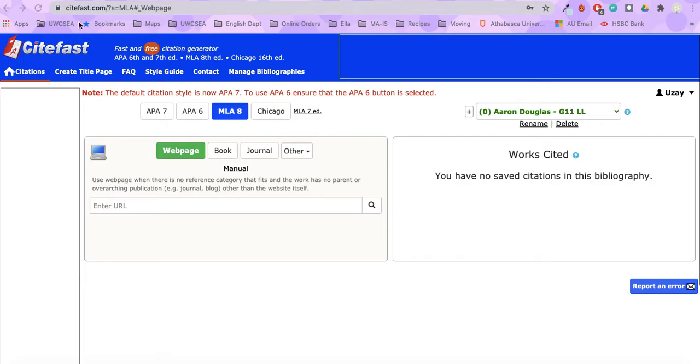So what you want to do first is go to CiteFast.com and create an account for yourself. As I said, it is absolutely free, and so you can see that I already have an account here. And from there, you want to select MLA 8. Now, you'll have to check with your teachers to see what form of citation they would prefer you to use. But in English class, we always use MLA, which stands for Modern Languages Association.